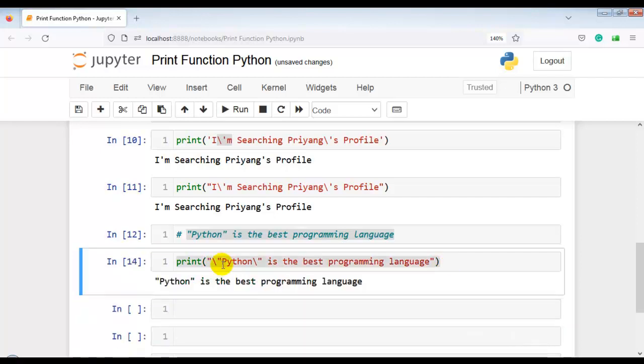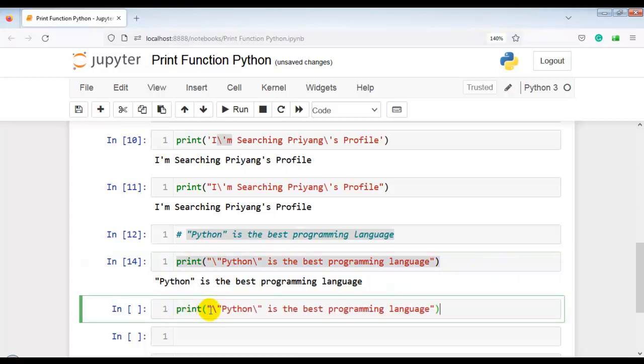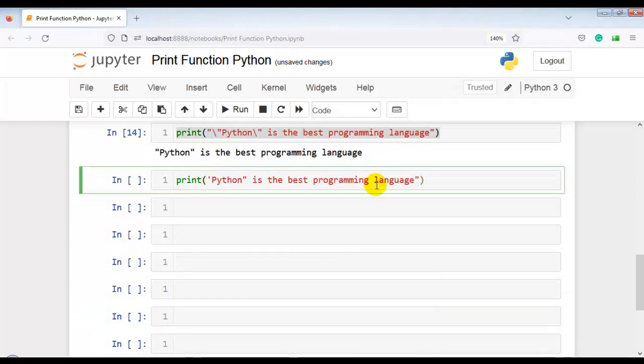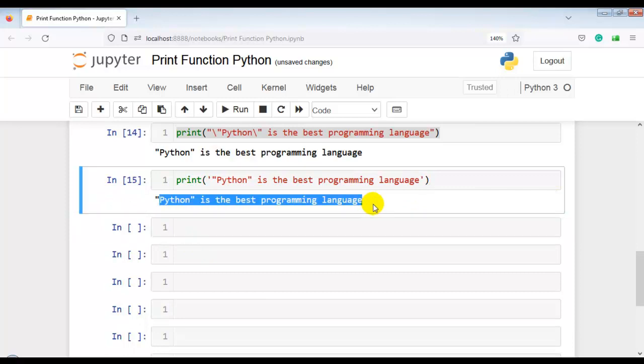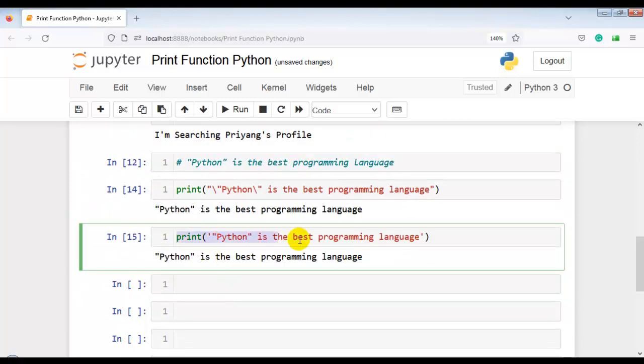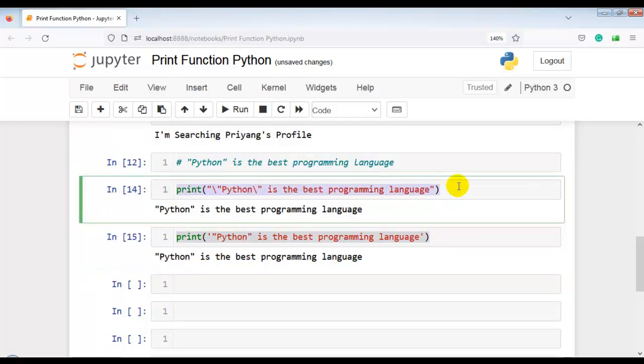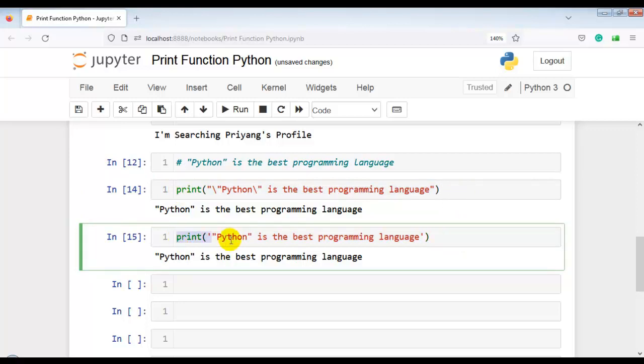Let me execute this cell. Because our string contains double quotes, we can print this message using single quote like this. Let me remove this and let me remove this as well. And here we can start and end with single quote. Let me execute this cell, that you can see over here. So this way we can use the print function if the message contains single quote or double quote as a part of the string.